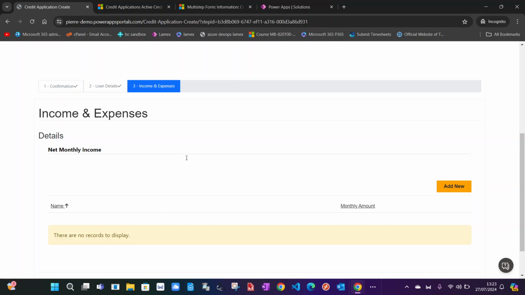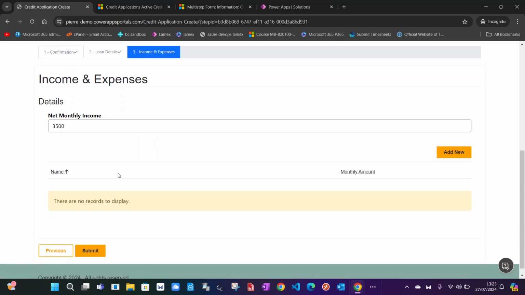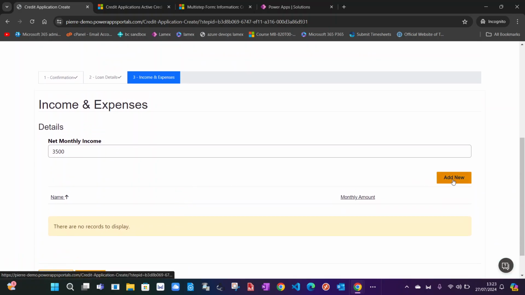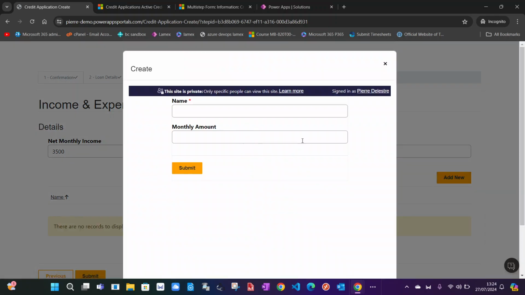Now he can write his net monthly income. And he can add the expenses directly that he has got. Then he adds new expenses. So rent, for example. Let's say he pays £500 of rent.